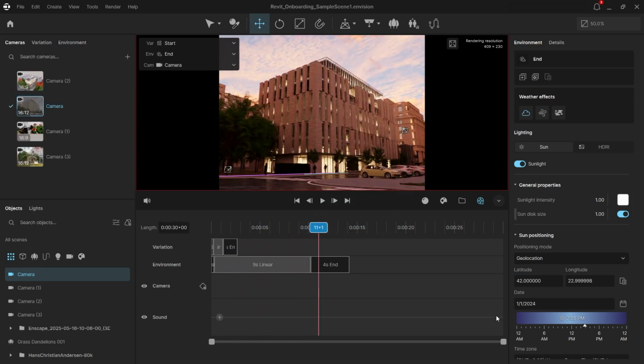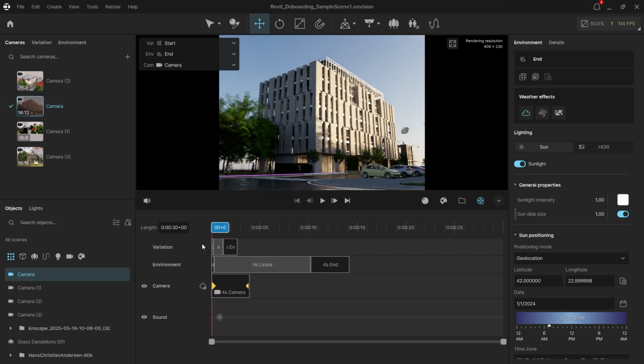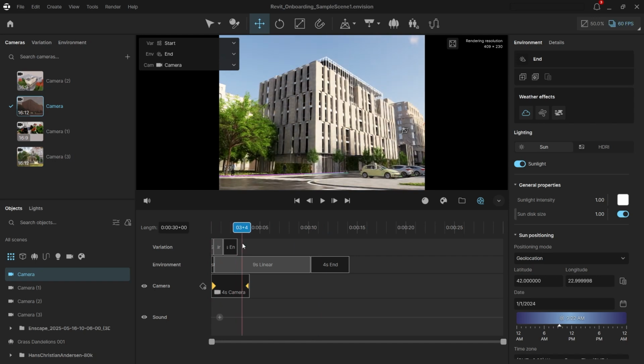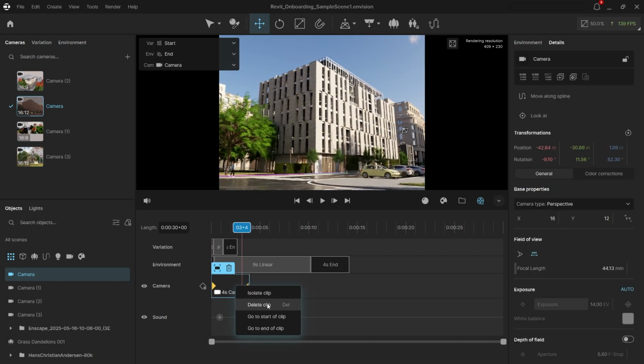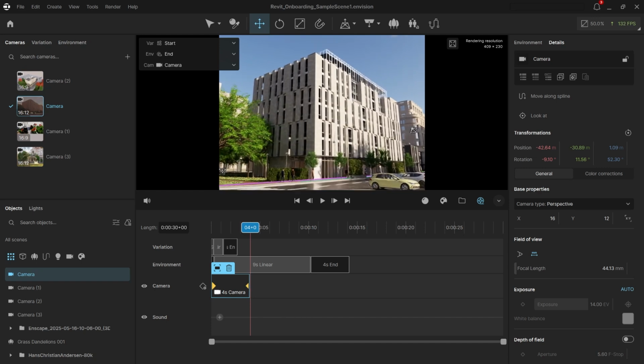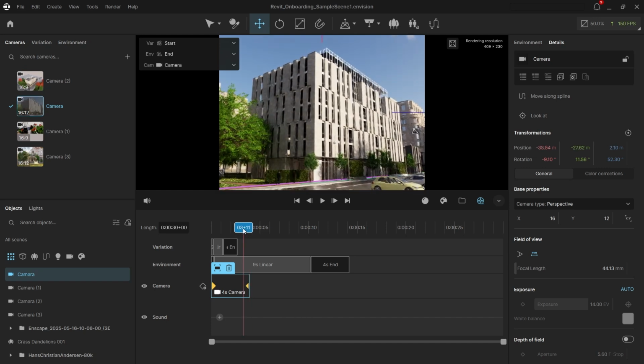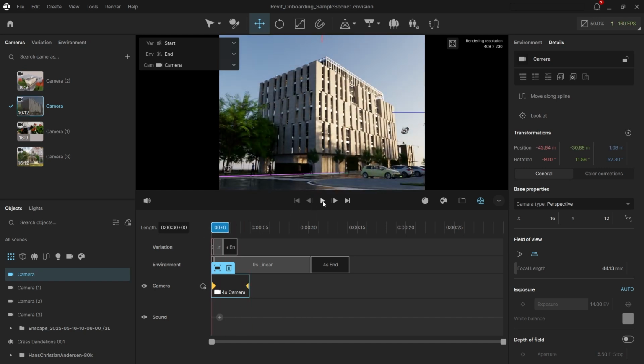All right, now that we have those set up, let's look at how we can animate the cameras. Drag my camera to the timeline. Then I'm going to go to the end of the clip and simply move the camera to the end point that I want. Now we can see that camera is going to do a nice little animation for me.